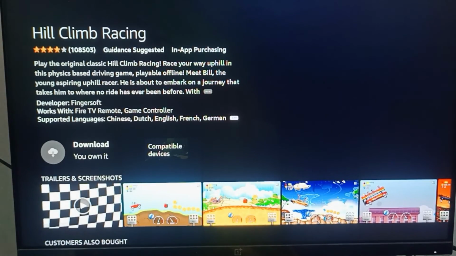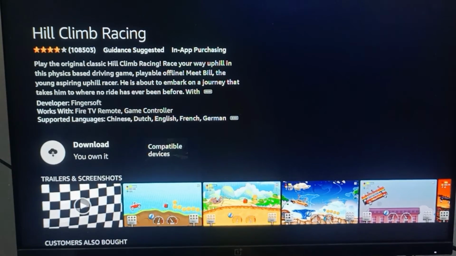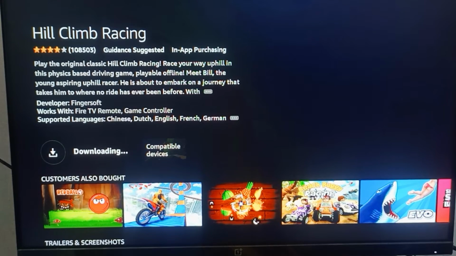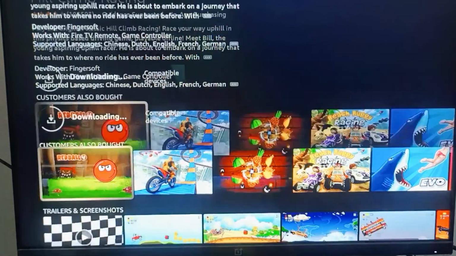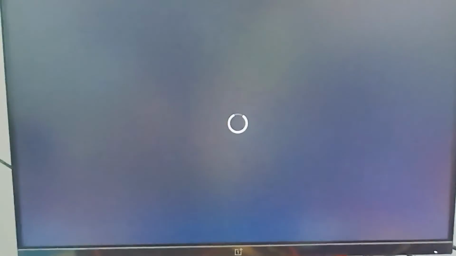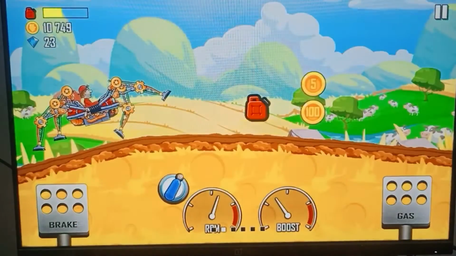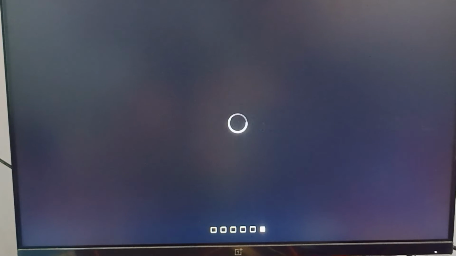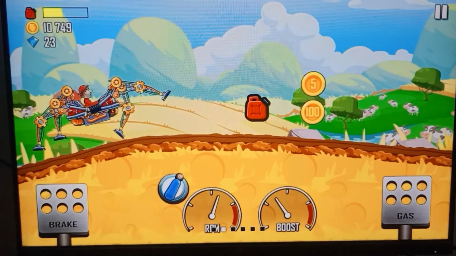It's showing you own it. That means I have already downloaded it once in my system, so that's why it's showing you own it. Otherwise it shows just a simple option to install the game. Here you can see all other games which you want, and here you can see the screenshots of your game. So this is our Hill Climb game, same as on Android. It's loading, so you can wait.